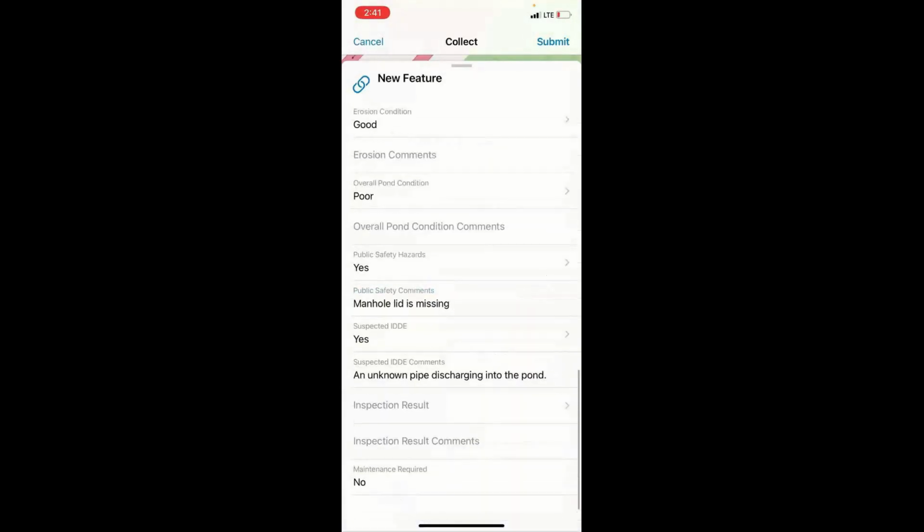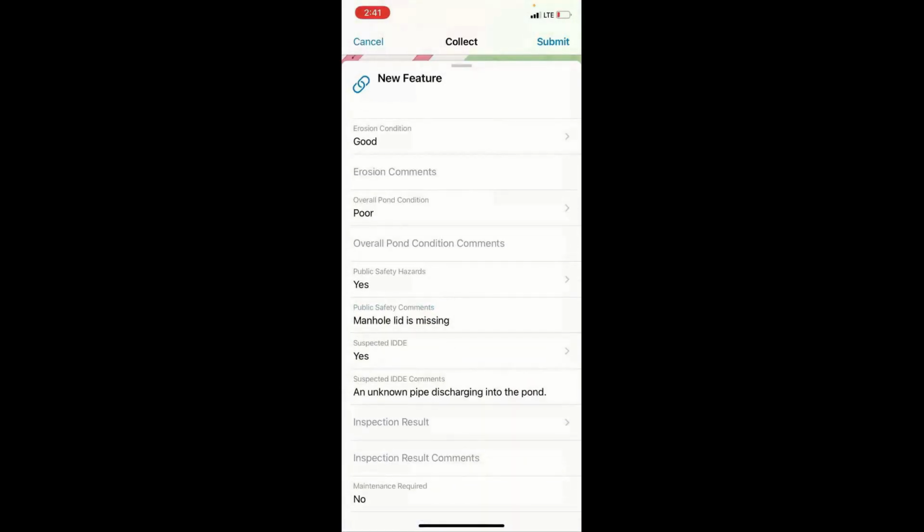And again, similarly to the public safety section, the suspected illicit discharge is not currently configured to automatically notify someone. So you need to probably still follow up directly with the district's NPDES coordinator to let them know that, hey, I saw something, there was some kind of discharge, or there's an unknown pipe discharging into the stormwater pond.